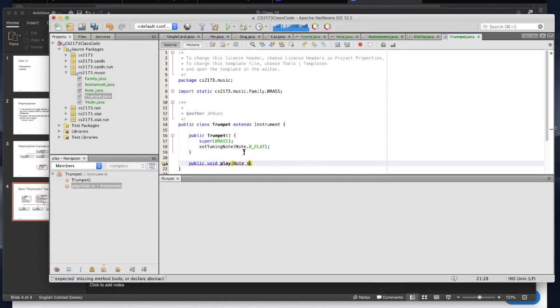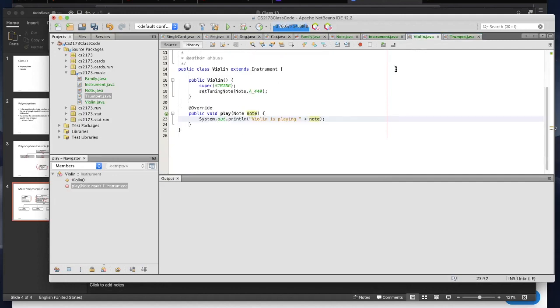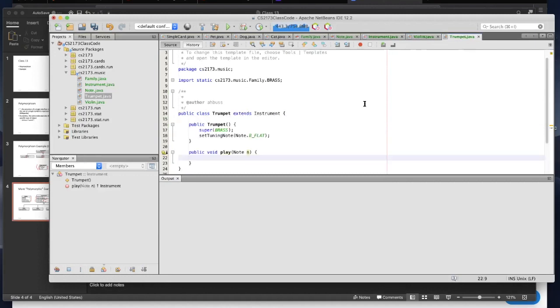Just to be ornery, remember I was saying that the name of the argument doesn't matter. For the violin, I called it note. For the trumpet, I'm just going to call it n.